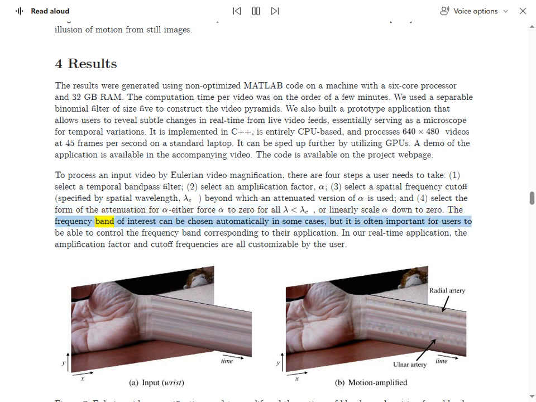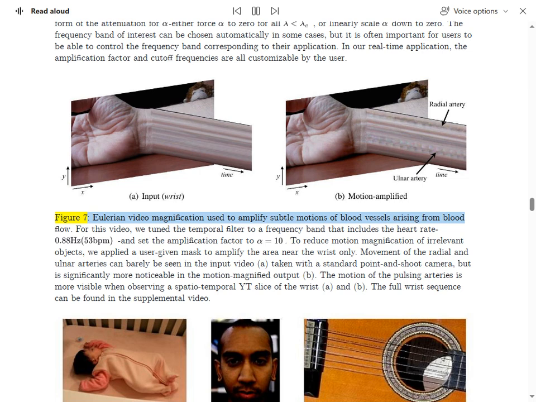The frequency band of interest can be chosen automatically in some cases, but it is often important for users to be able to control the frequency band corresponding to their application. In our real-time application, the amplification factor and cutoff frequencies are all customizable by the user. Figure 7. Eulerian video magnification used to amplify subtle motions of blood vessels arising from blood flow.